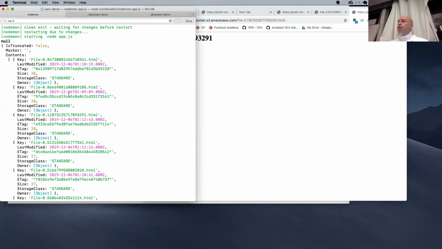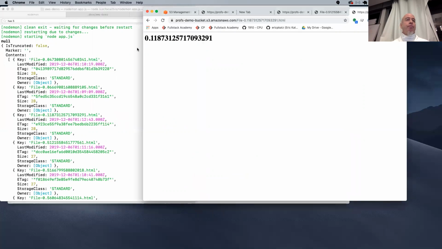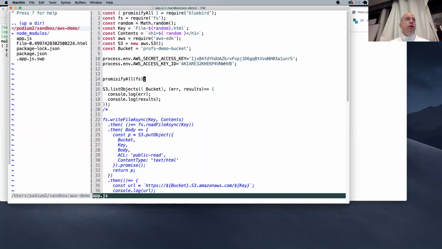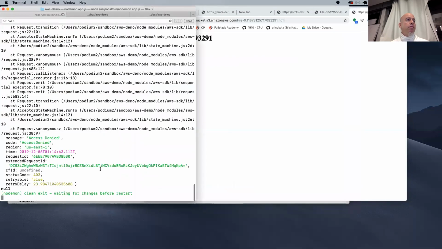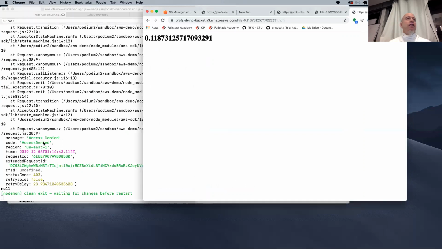But just to show you that you don't have to necessarily use callbacks. By the way, what would happen here if I did this, right? Then I end up getting this error message, access denied, because that bucket doesn't exist. So we'll switch this back.